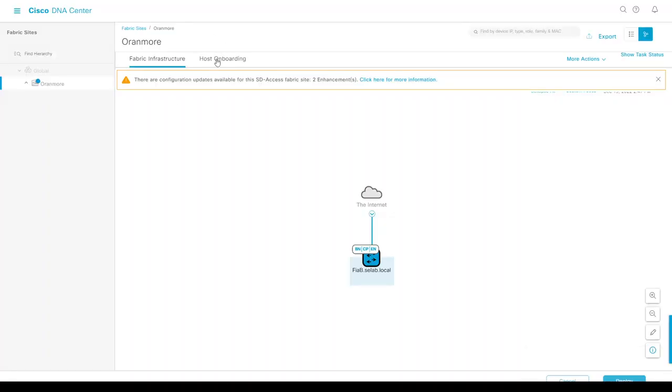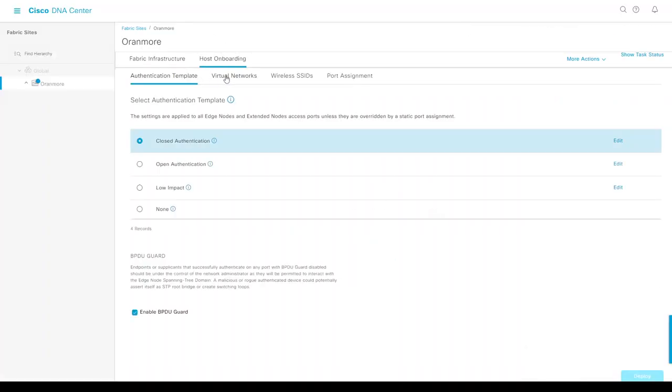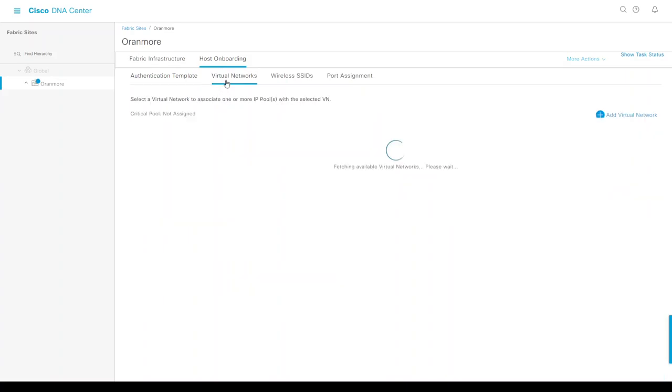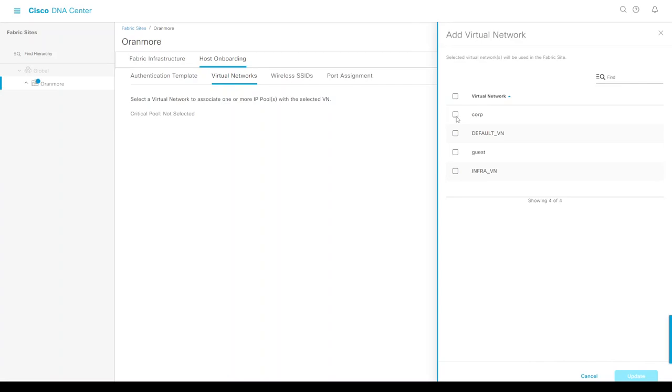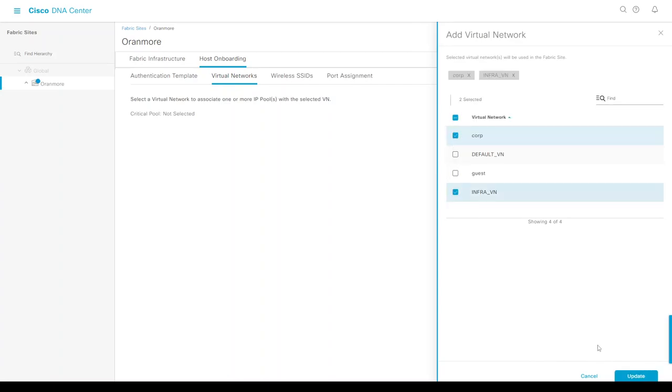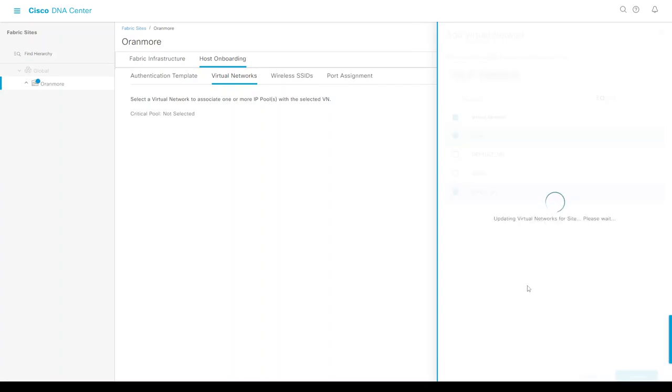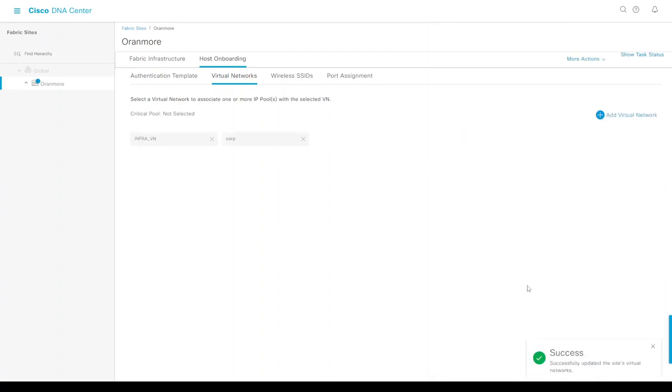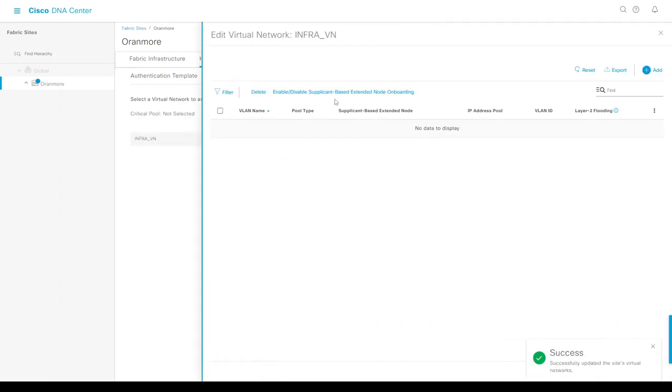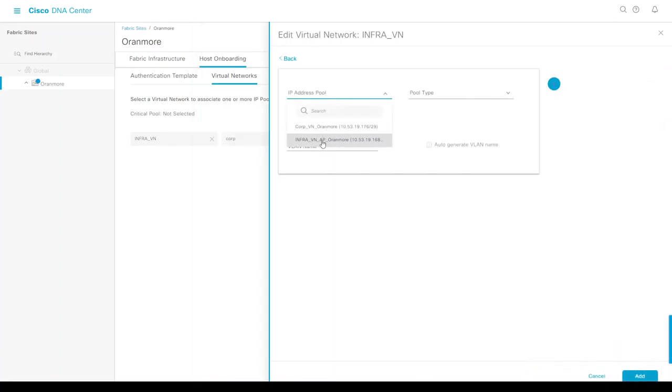So let's do that in host onboarding. So it's closed authentication, virtual networks. Let's add one or two. So corp and infra. Let's update that. So for our infra VN, which is the access points, we'll do the infra VN.